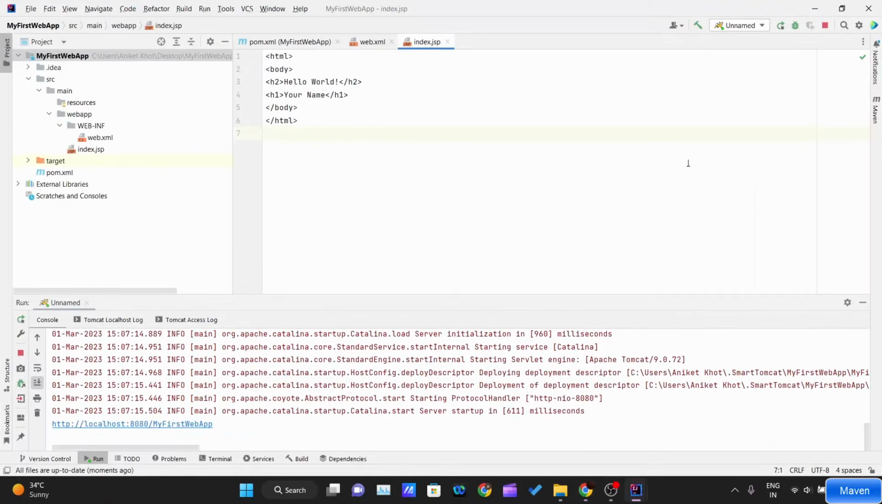in which we have used one plugin known as Smart Tomcat. So I hope you got the idea of how we can create a web app with Maven and how we can deploy our website on Apache Tomcat using one IntelliJ plugin named Smart Tomcat.